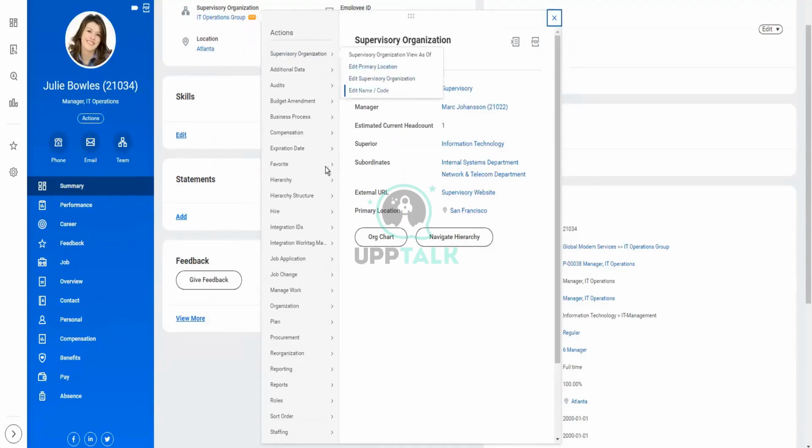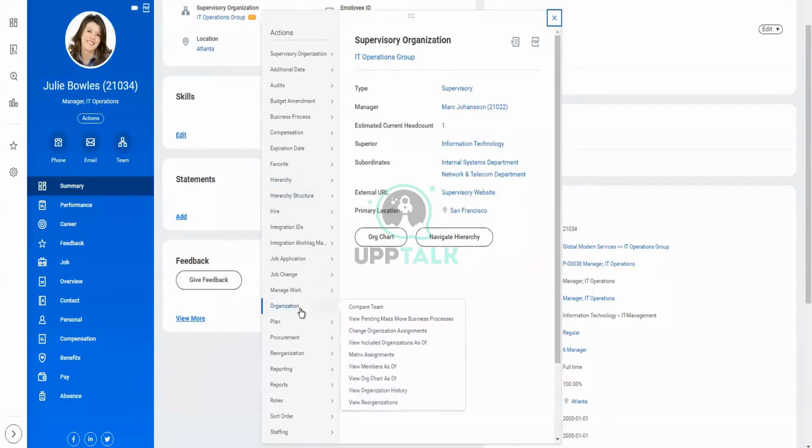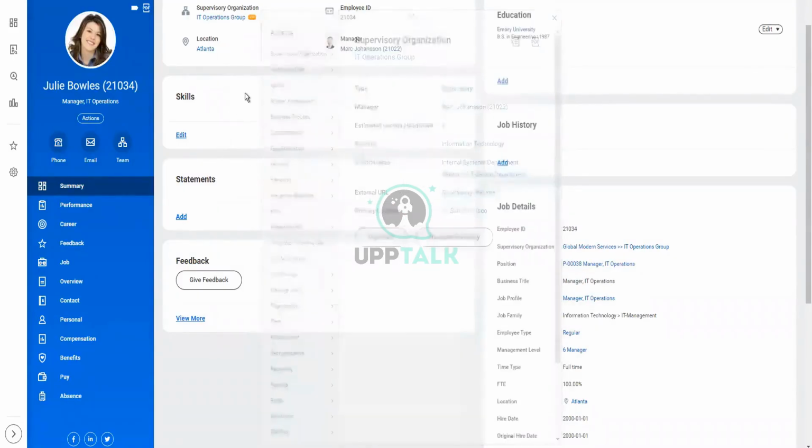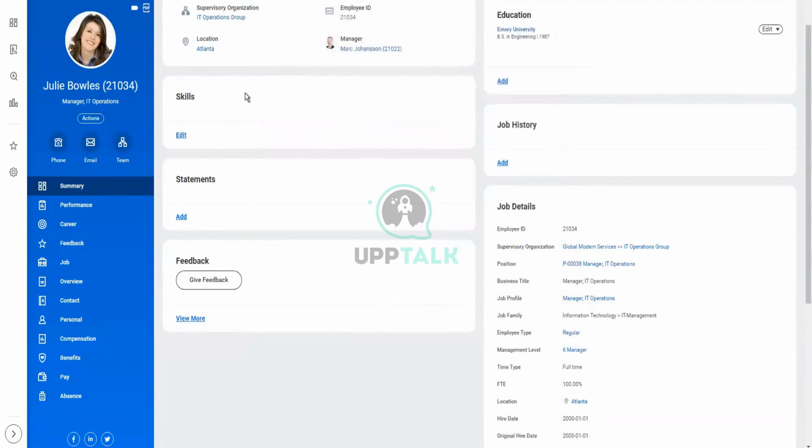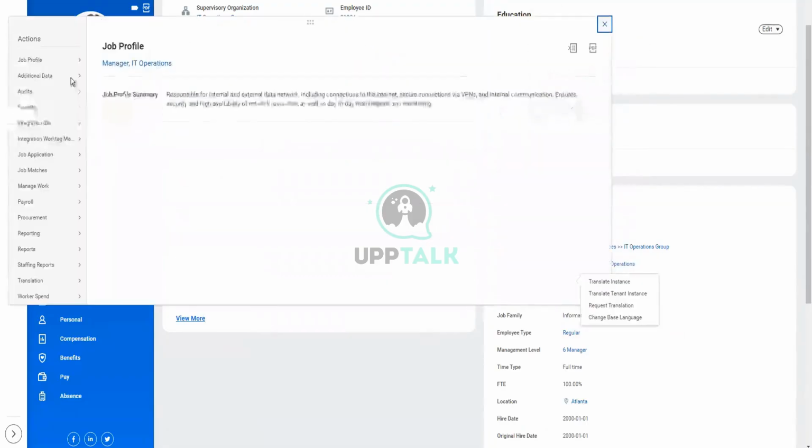Edit supervisory organization name, code, hierarchy, key structure, organization. Any changes that I can do here on a given object menu, I would typically be able to create an EIB and do that in bulk. Same goes with position. Same goes with job profiles. Any object that I'm working with, and if I'm able to amend or make changes, I should be able to do that in bulk as well via the EIB. Or I can do it one by one.